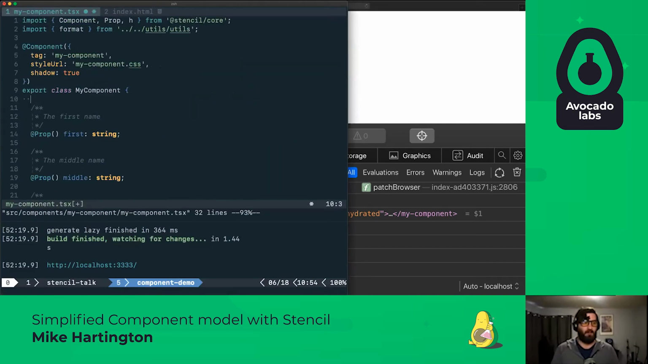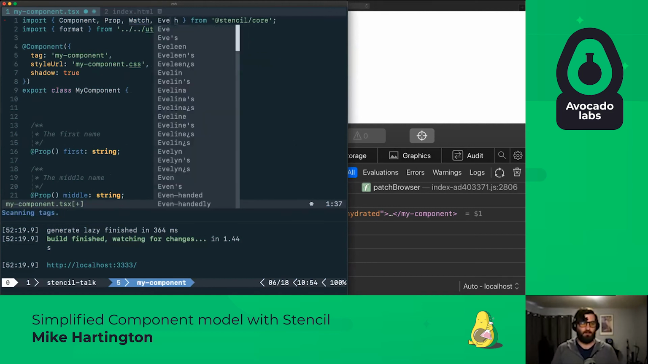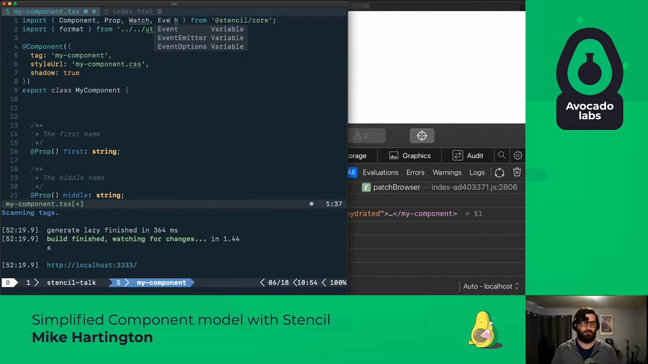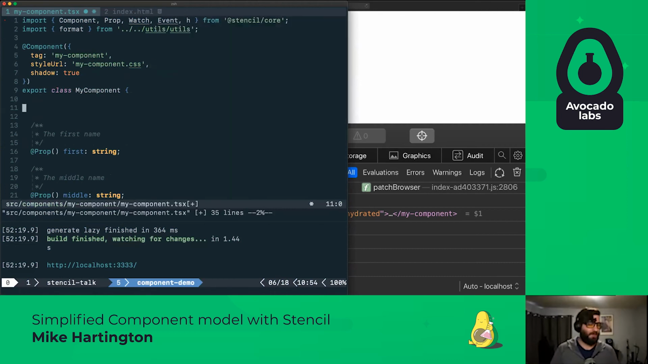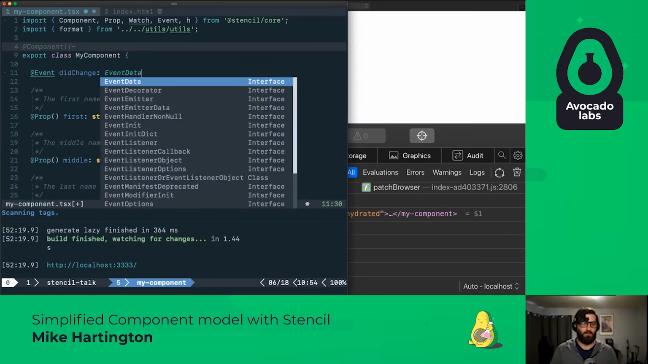So we could mix our properties and our custom events and do something like watch and event. Nope. Come on. There we go. That's what I get for using Vim. We'll just say we'll have a custom event called did change, and it's just going to be an event emitter.